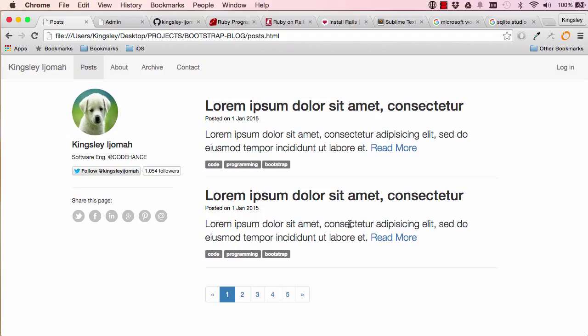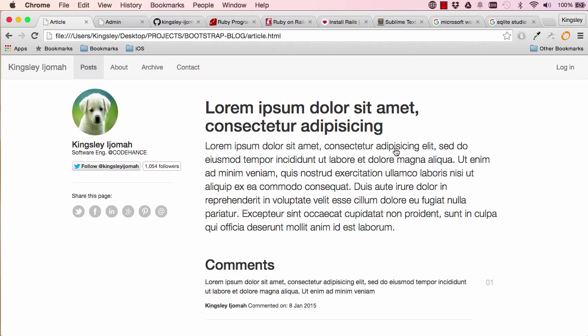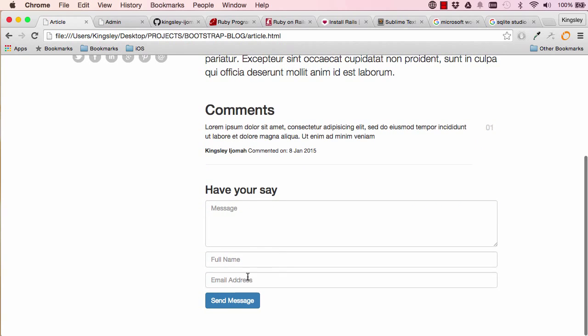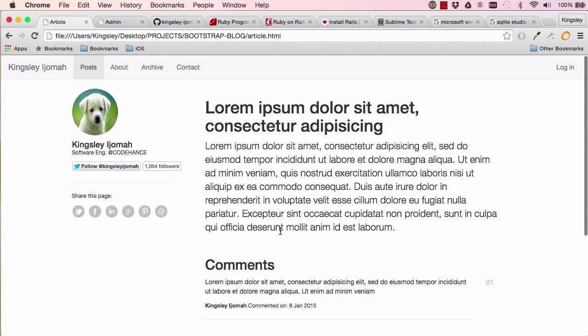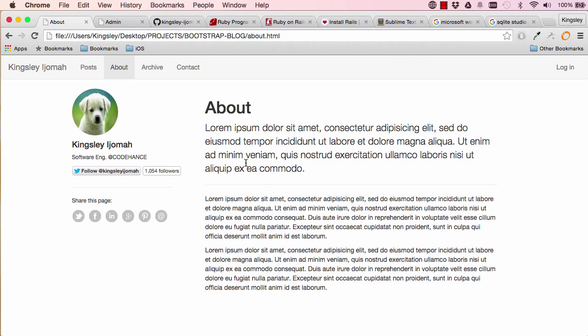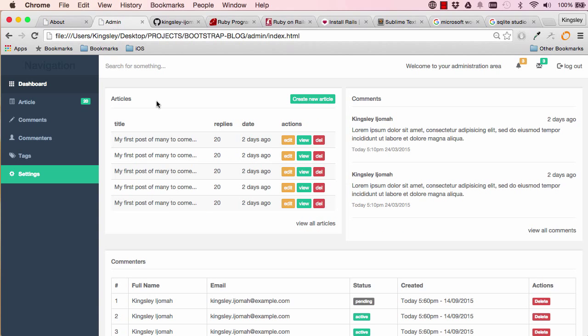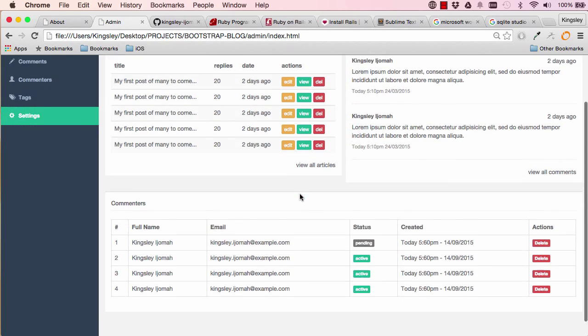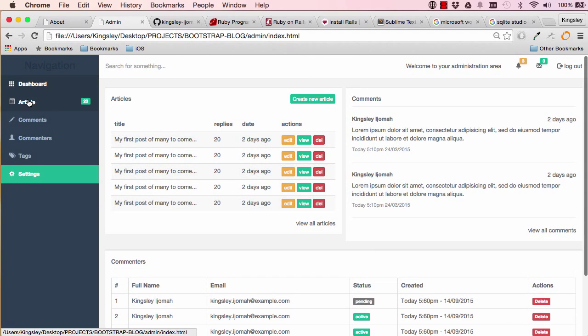Hello. In our previous project, we built this together. So this is the front end of the blog. So we can write comments. We could see the comments written here. We have a contact page. You could fill in a form, an about us page, and we have an admin system that we built together. So this is just a quick recap on what we've done.